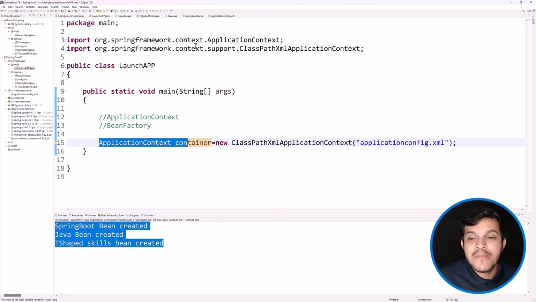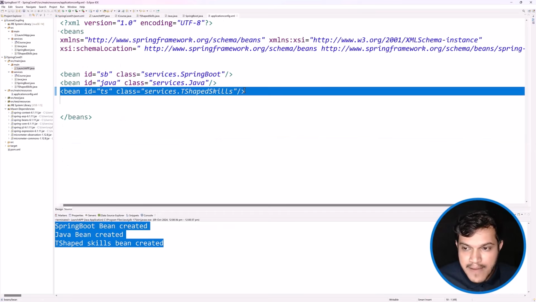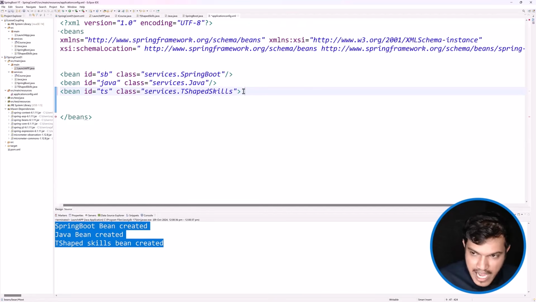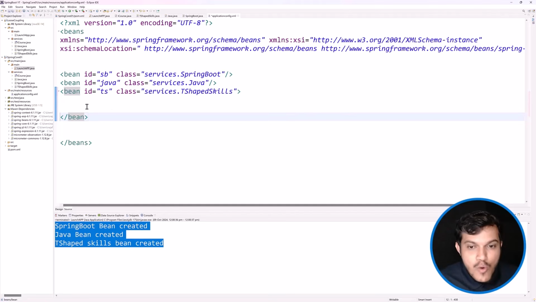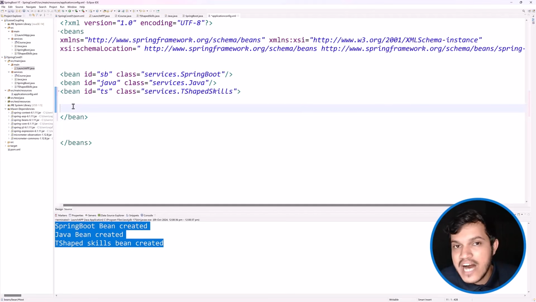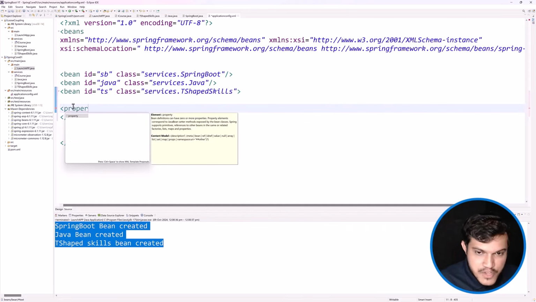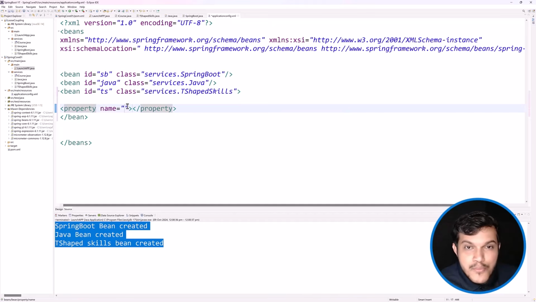Fine. Now maybe I want to perform the setter injection. So what I'm going to do is not use this here. I'll use a normal bean tag. Within this, if you want to achieve constructor injection, we have one constructor-arg tag which you have to use. If you want to go with the setter injection, we have something called the property tag. Property tag. Name: where you want to inject.